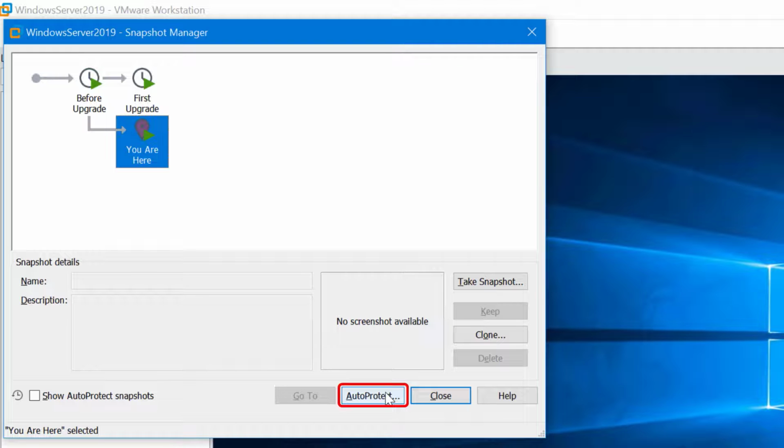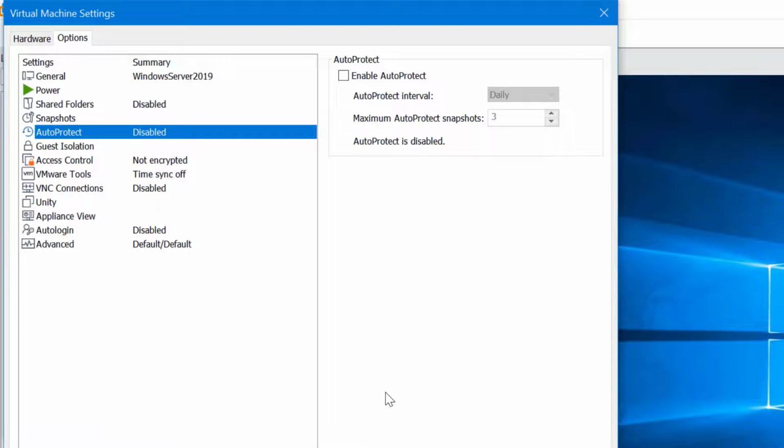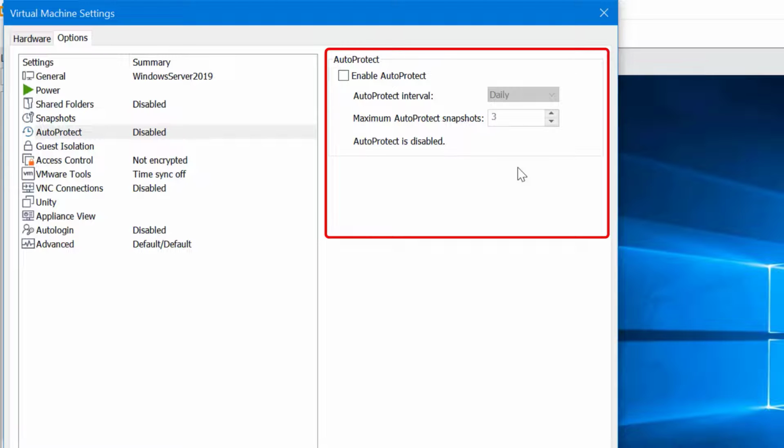It is a feature of VMware Workstation that is quite useful, and you can enable this on a per virtual machine basis. If I click on the auto protect button, it will take us to the settings of the VM, and under the options tab you can see the auto protect option. It's already clicked on that, and it will let you take a snapshot every day, every hour, every half hour, and then save a certain number of these snapshots on disk.